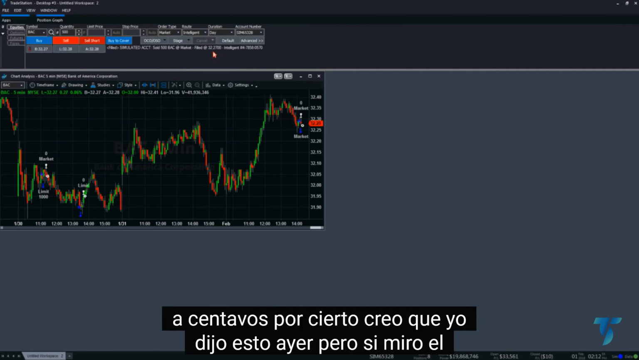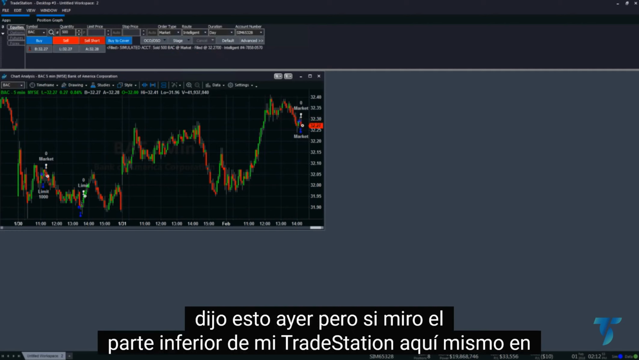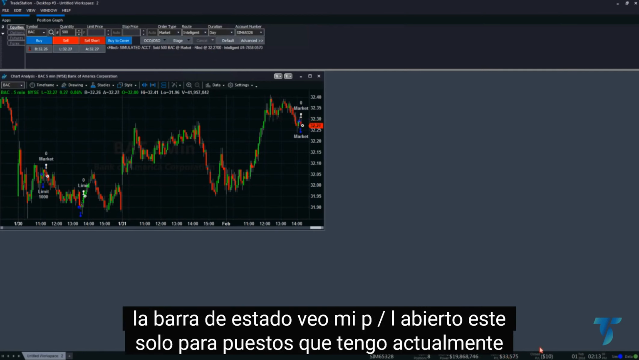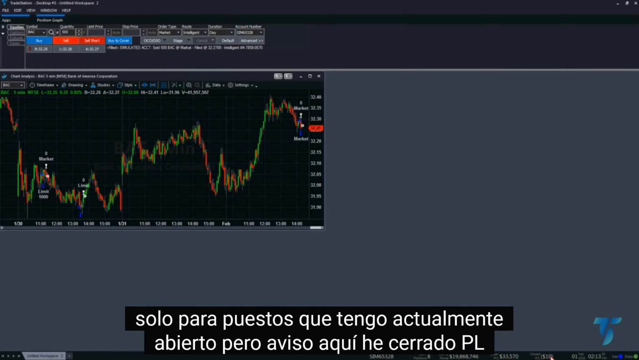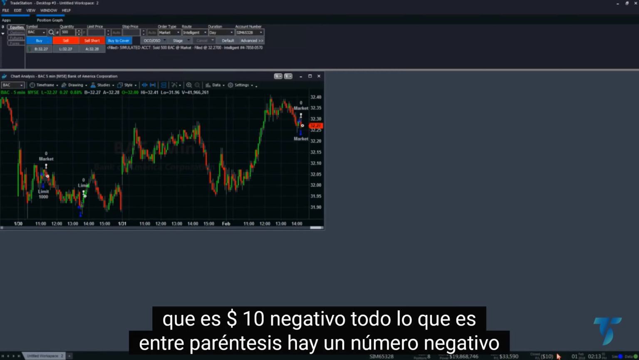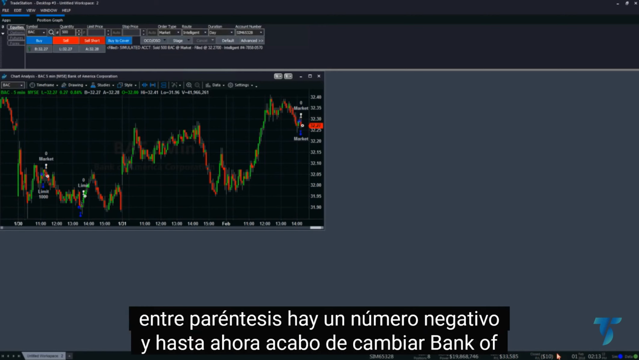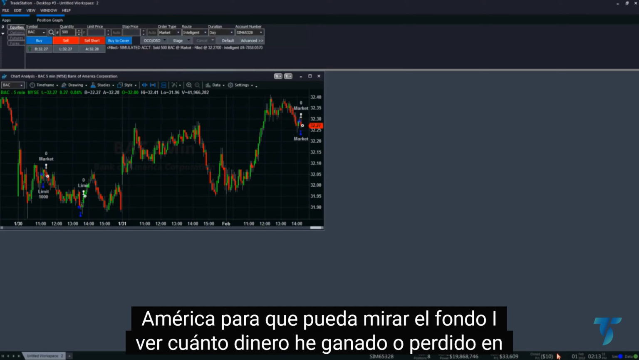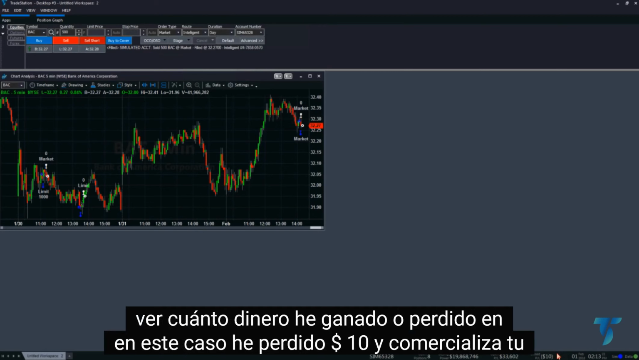By the way, I think I said this yesterday, but if I look at the bottom of my TradeStation, here on the status bar, I see my open P&L. This is for positions that I currently have open. But notice here I have closed P&L, which is $10 negative. Anything inside parentheses is a negative number. So far, I've just traded Bank of America, so I can look at the bottom and see how much money I've made or lost. In this case, I've lost $10.